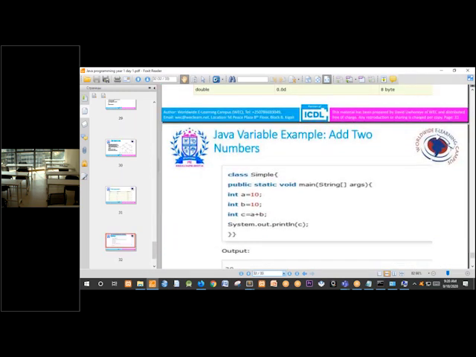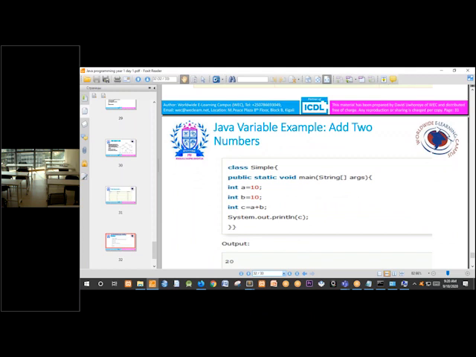So system.out.print the sum, which is c. So this is the end of our presentation.